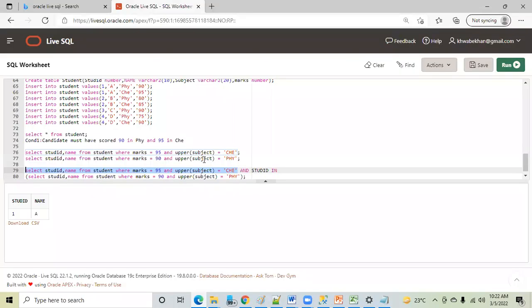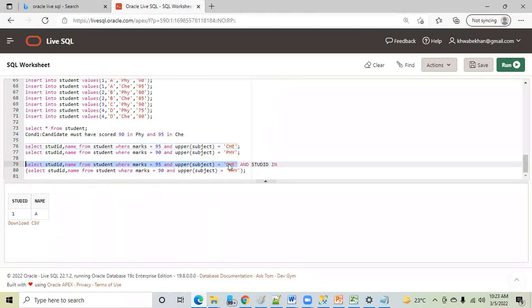So what I'm trying to do here is tell the SQL engine to check this condition, but on top of this condition only. That is why I've written that I want this condition to be checked only on those student IDs who have fulfilled this condition. That is why I've written student ID in. If you write student ID in, it means you want to check this only for those students who have fulfilled this condition. Is this clear?